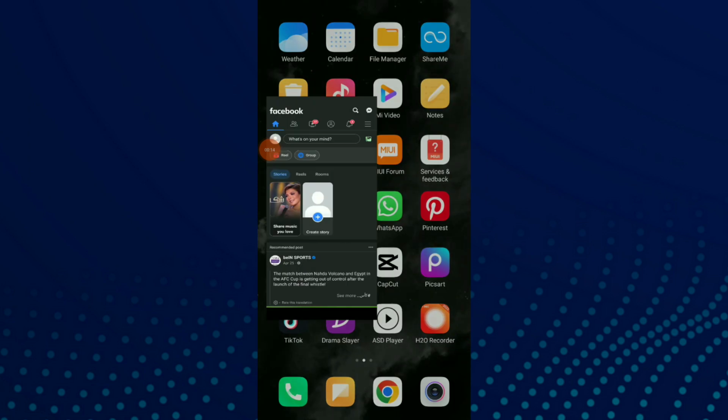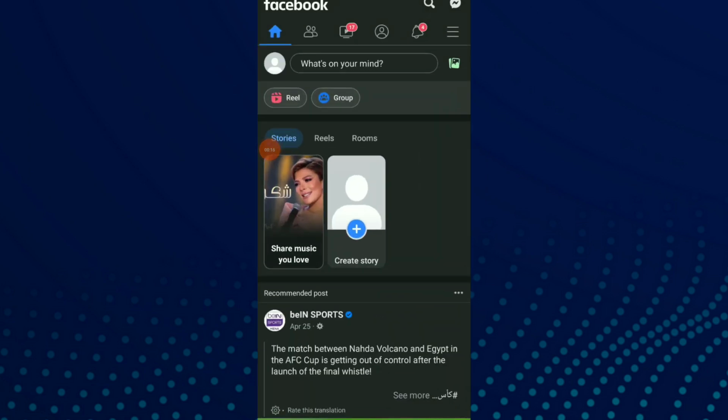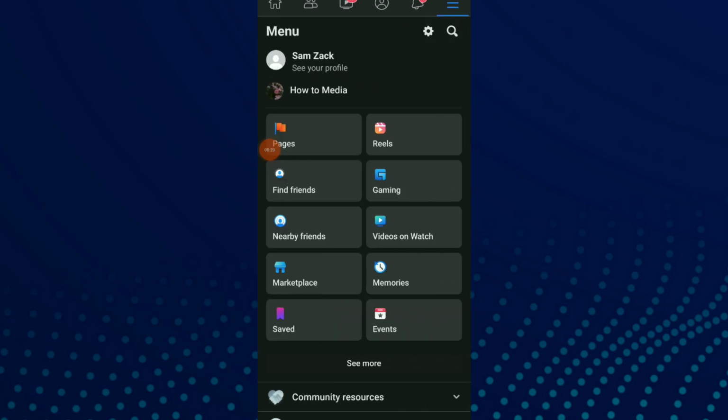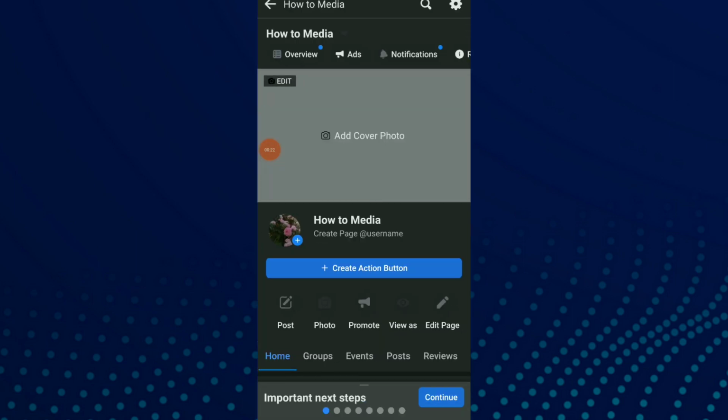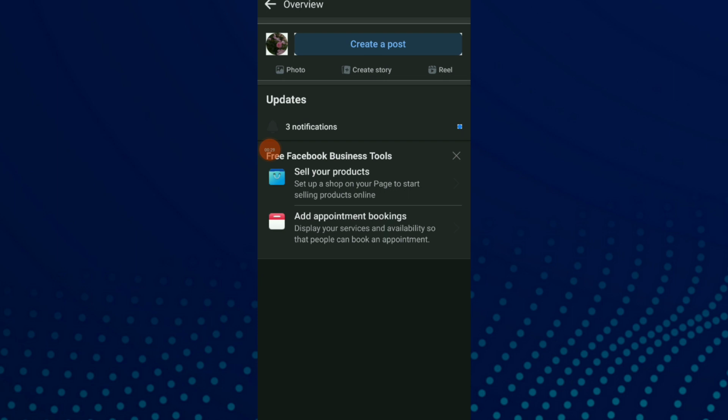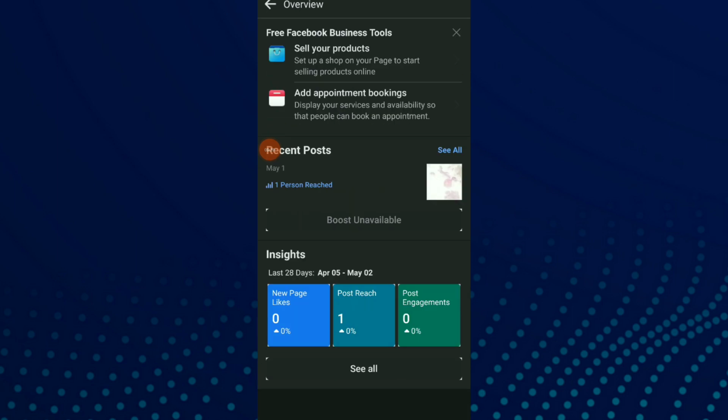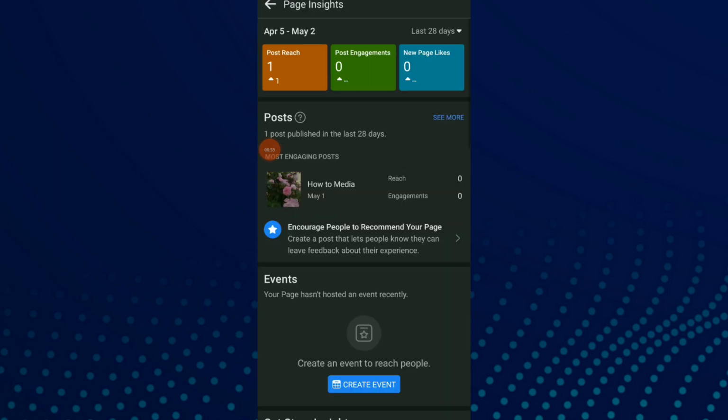So first thing, go to your Facebook. And now click on those three lines and go to your page. Now all you need to do is you have this list, scroll over until you find overview. Click on it, scroll down and you have insights. See all, click on it.